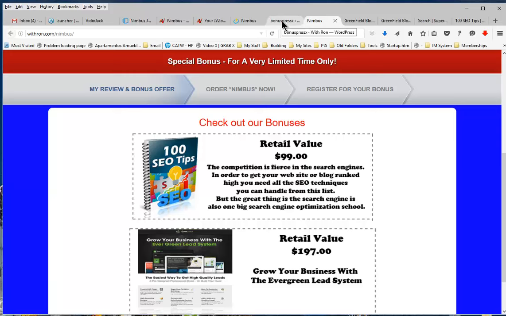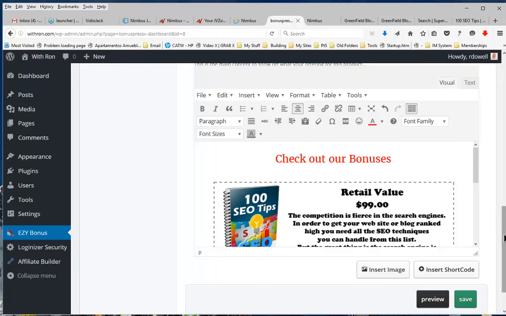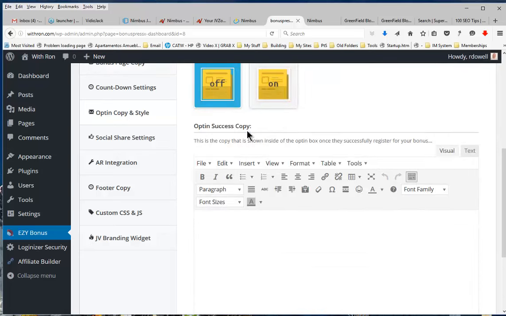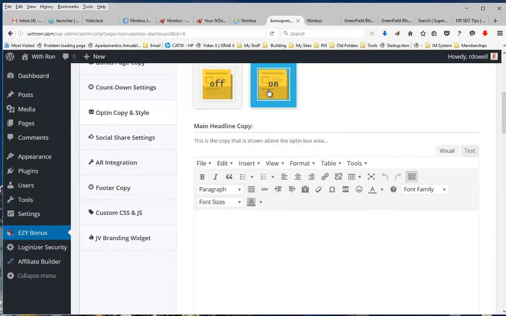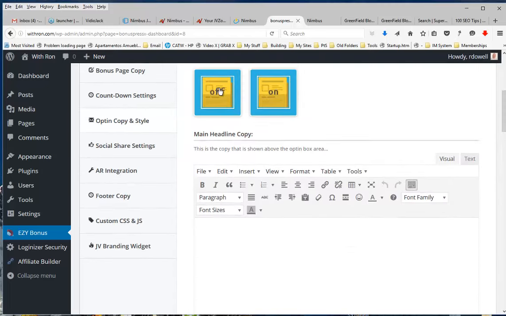We got a couple other things I want you to see. Is that's the bonus page. Opt-in copy. We want opt-in. We want off. We just want them to opt in. Well, actually, we want that on. What am I doing? No. I want this off.